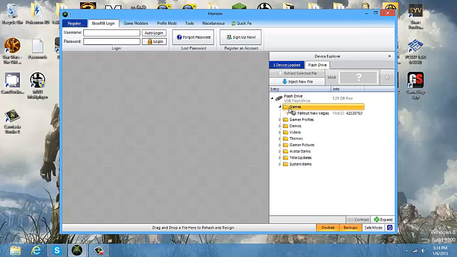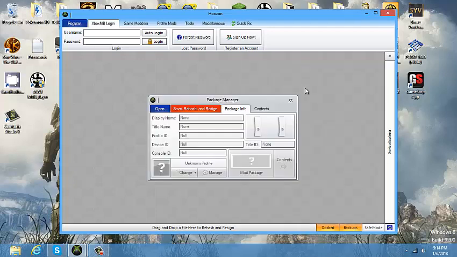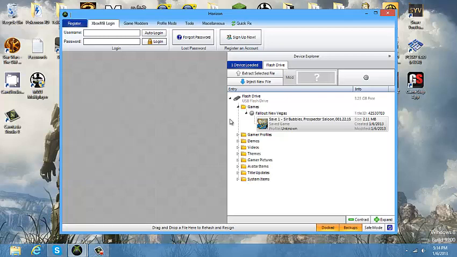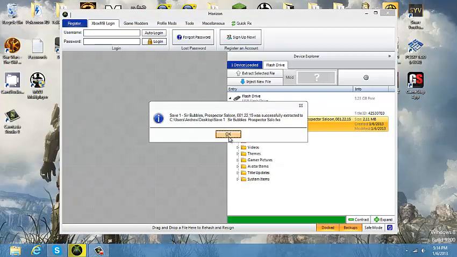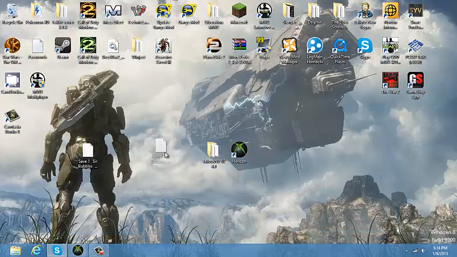You want to go down to Games and click on that. I just got this flash drive, so I only have my one save on it. You're going to want to open up Fallout Vegas, or actually no, you won't. Sorry, you won't need that yet. You'll just want to click and drag over to the desktop, and I already have it there. But here's my save.